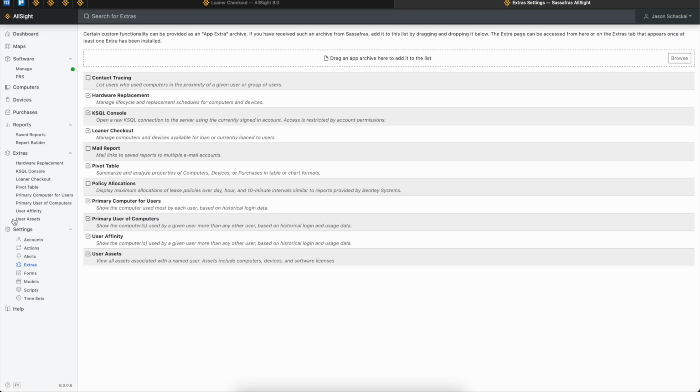Also, if you don't see extras under settings, or maybe you don't even see the settings page at all, that's because your permissions in your instance are not sufficient to allow you to add or edit the extras. So you'll need to reach out to the primary admin of your AllSight instance to either have them install this for you and maybe modify your permissions to give you the ability to actually use the loaner checkout extra.